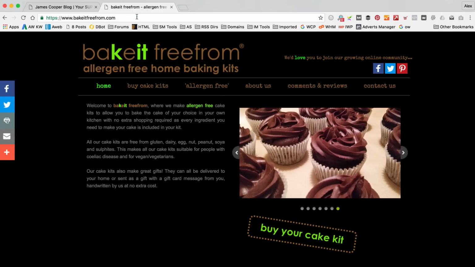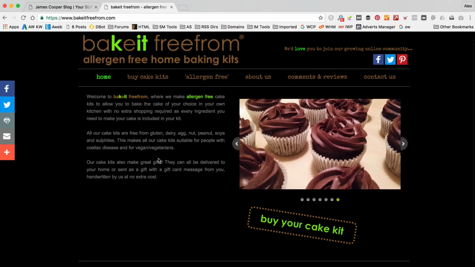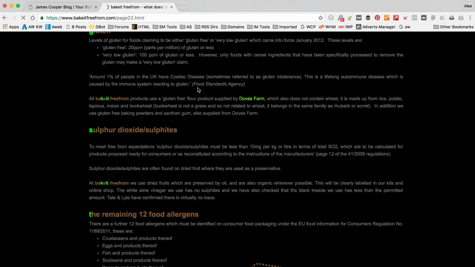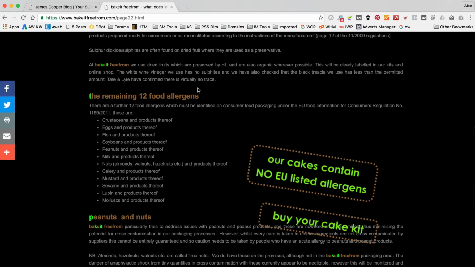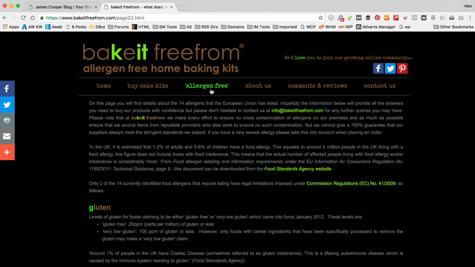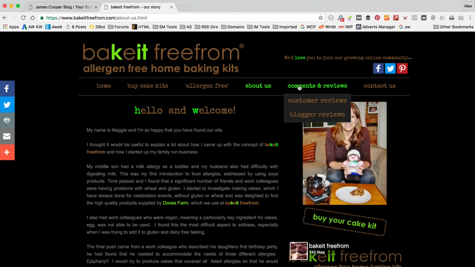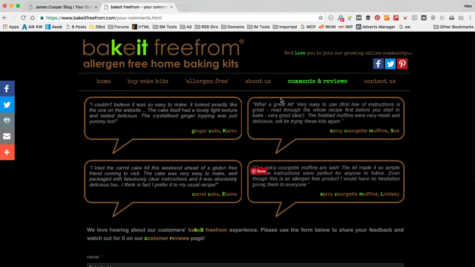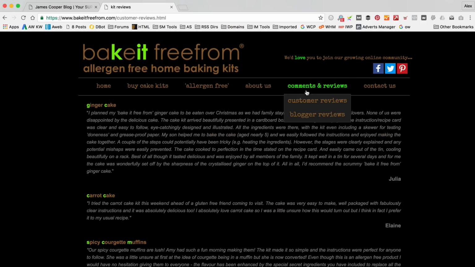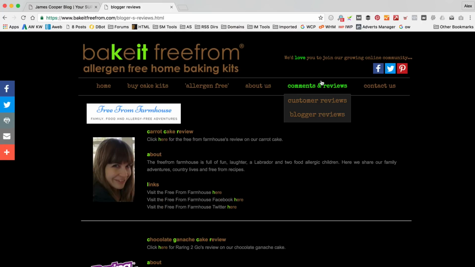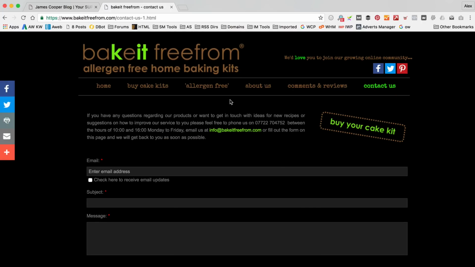If I look at my client's old site, it gives me an idea of the pages we've got. We've got the buy cake kits, which is going to be the shop page, the WooCommerce page as it were. We've got this allergen free page, which has just got some content on it. So that's one that we need to add. We've got an about us, and below that an FAQ and a blog. And here we've got comments and reviews, including customer reviews, blogger reviews. And then we've got a contact us. So let's add these pages now.